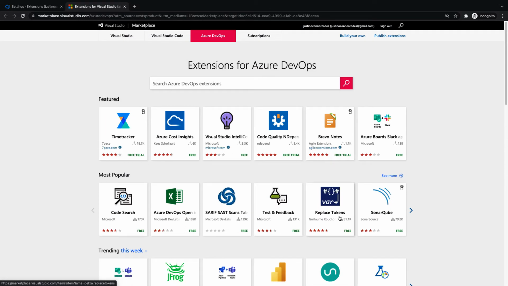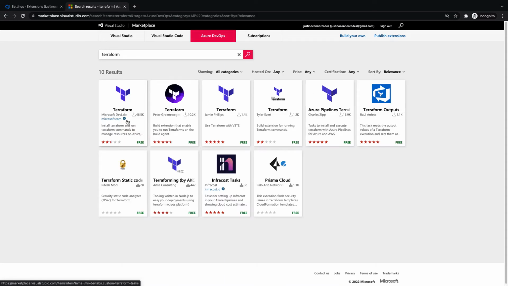So for example, some good ones are like replace tokens, which allows you to create tokenized variables in your code and replace those at runtime so that you can do build once, deploy anywhere type deployments. That's one way to do it. Depending on your framework, that may not be the best way, but it is an option. If you're doing infrastructure as code, you have things like this Terraform marketplace extension that is really great and has tasks that really help to improve your Terraform workflow.